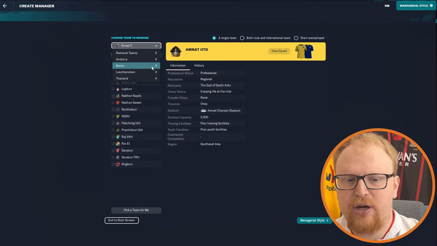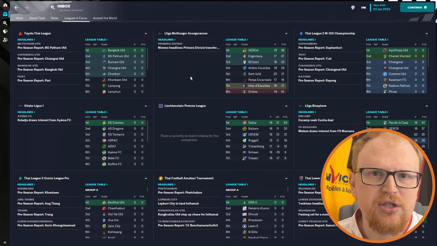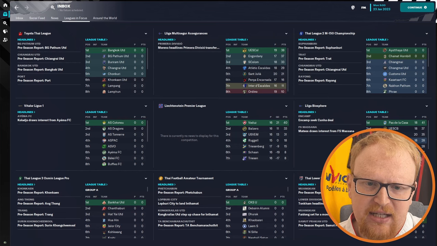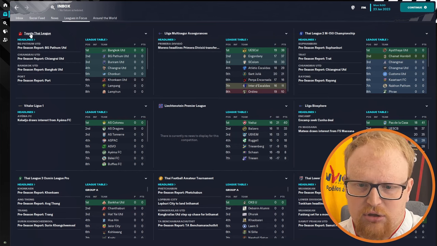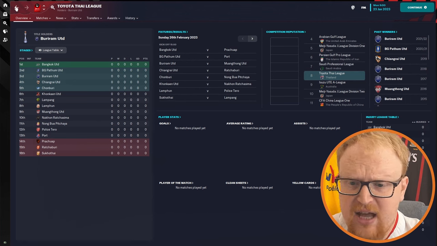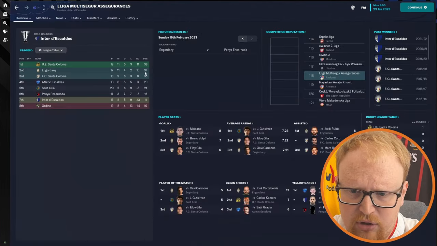I'm going to start the game unemployed, and we'll see what it looks like. Okay then, I've gone to leagues in focus. You can see pretty much every single league here has got a logo for the league. We've got the Toyota Thai League there with a logo, the Liga Multisegurances, which is Andorra, I think. But Thailand has the eighth highest reputation in Asia as a league. We'll have a quick look through Andorra.